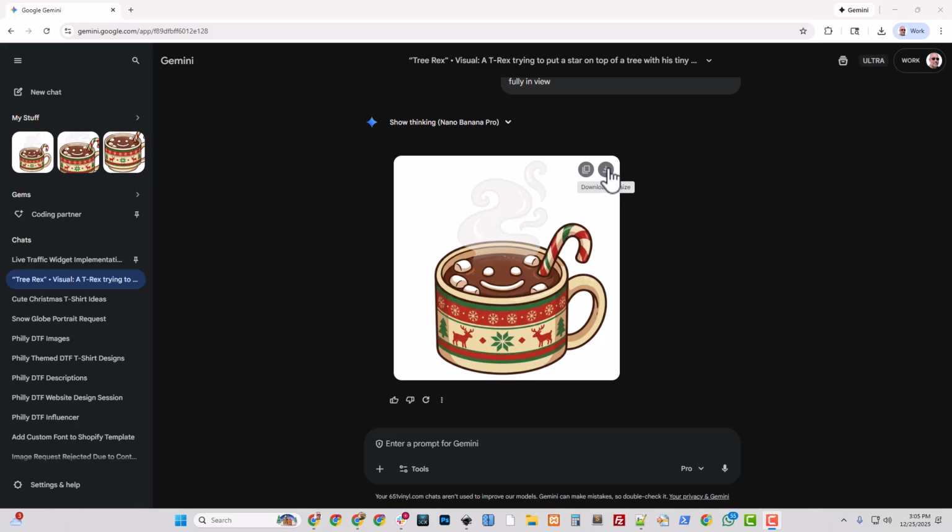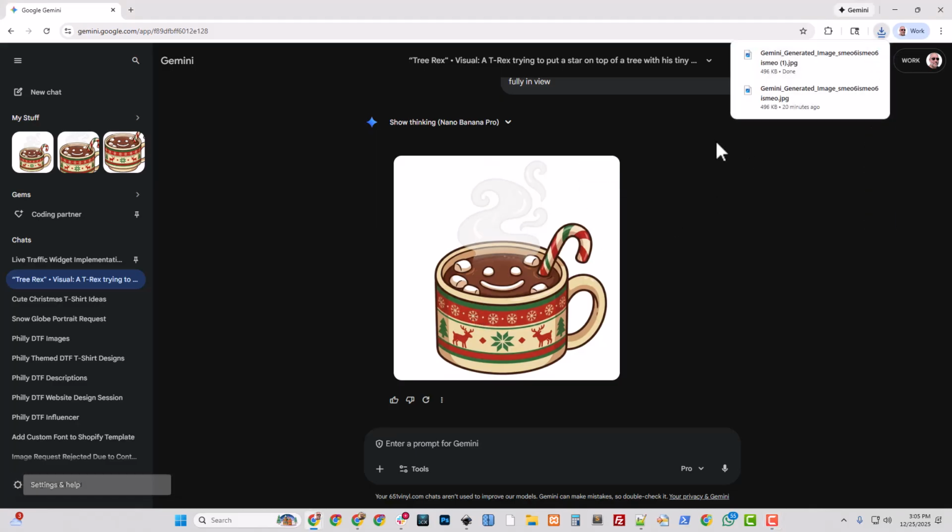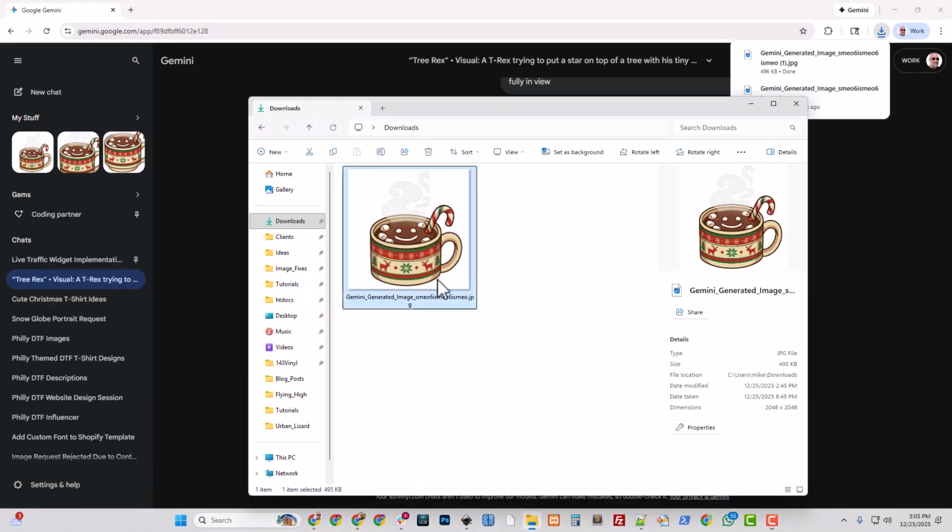So you just click to download it. It's just going to take a second to think about that and then download it into your downloads folder. And here it is, and this is what I've got. It's a 2048 by 2048. It's fairly large. It's 2048 by 2048 pixels.